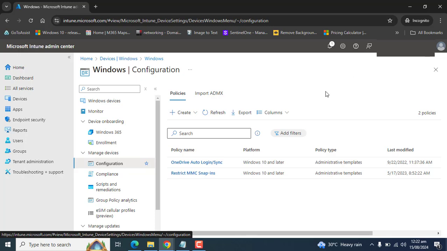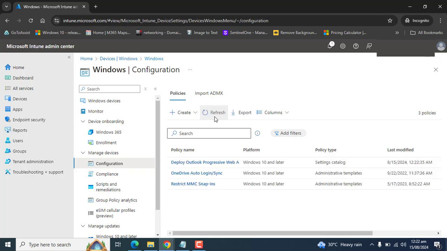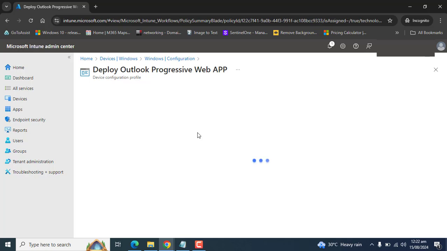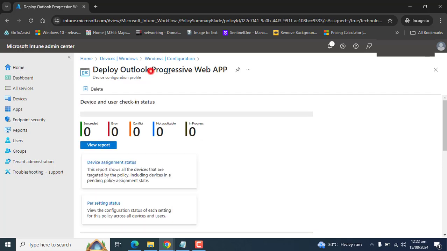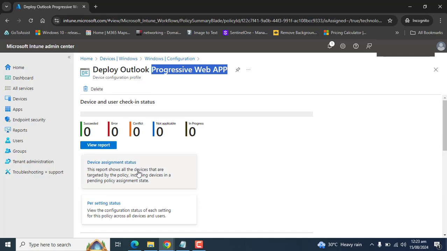Policy created successfully. Let me refresh the page. Here you go. We got this progressive web app policy created here, and once this policy is deployed, it could take some time to propagate across all your devices.